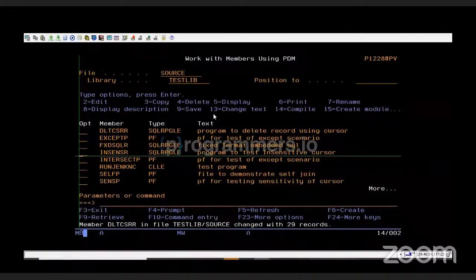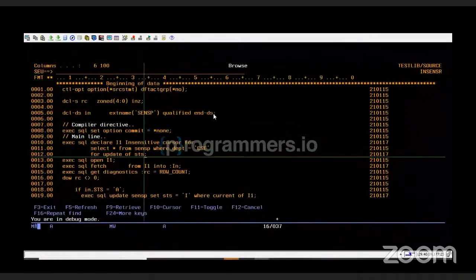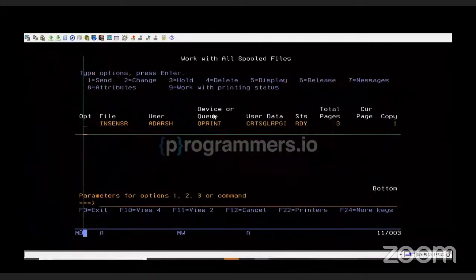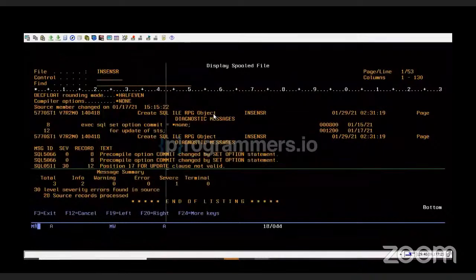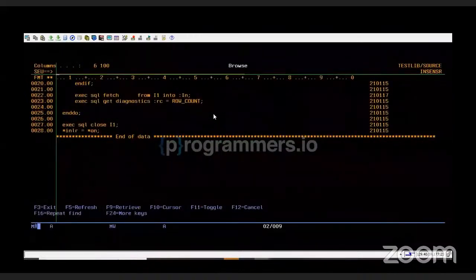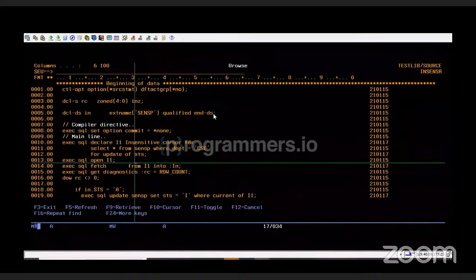I was talking about the sensitive and the insensitive ones. For insensitive, if you try to use an update, it won't update. In this case, it won't compile at all. If you try to see what the compilation error is, it will show you that the update clause is not valid since it's an insensitive cursor. That is how it works for an insensitive cursor, as I've already told.